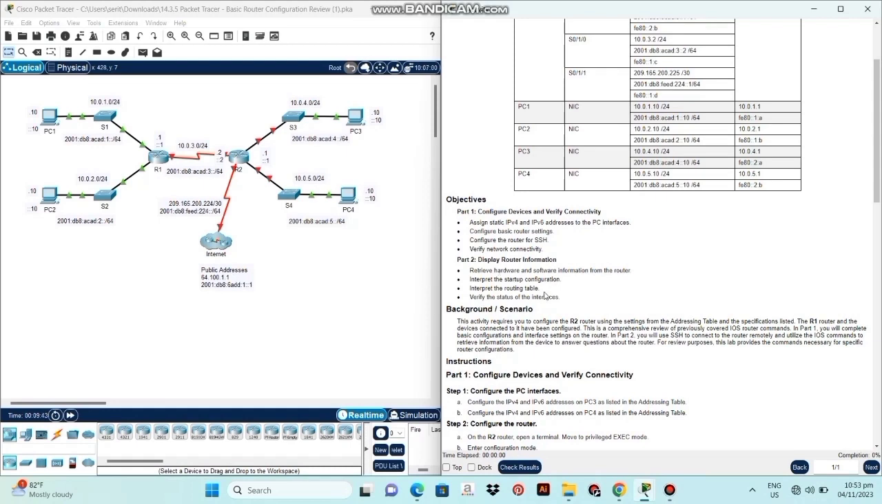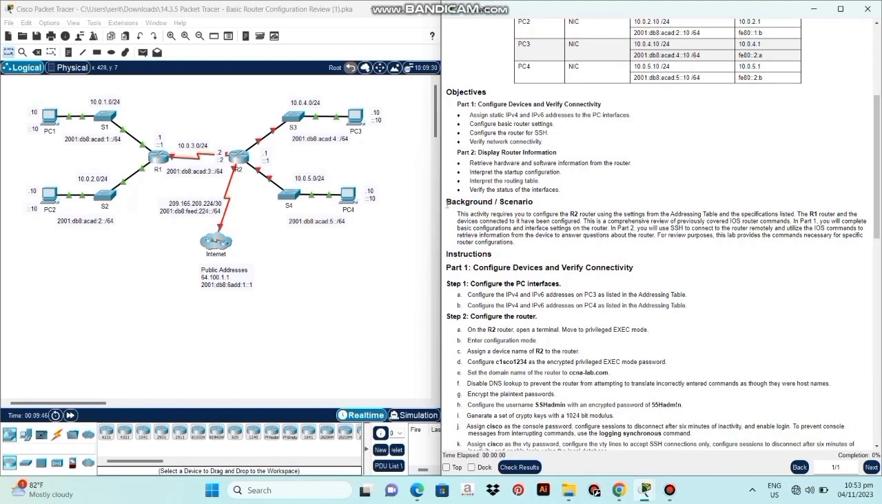So we have here our background or scenario. This activity requires you to configure the R2 router using the settings from the addressing table and the specification listed. The R1 router and the devices connected to it have been configured. This is a comprehensive review of previously covered IOS router commands. In part 1, you will complete basic configuration and interface settings on the router. In part 2, you will use SSH to connect to the router remotely and utilize the IOS commands to retrieve information from the device to answer questions about the router. For review purposes, this lab provides the commands necessary for specific router configurations.